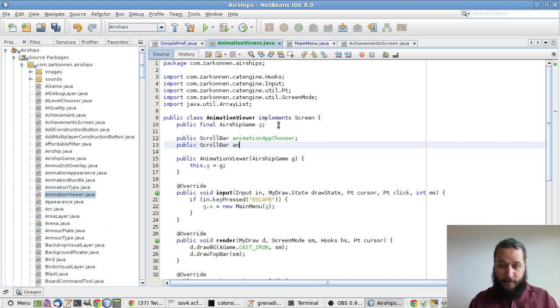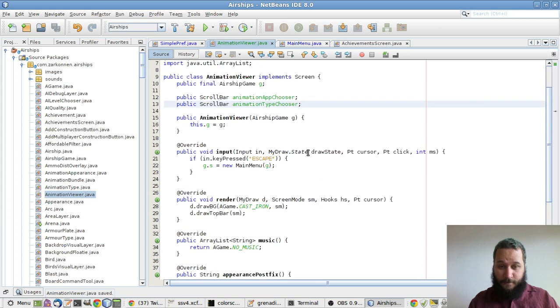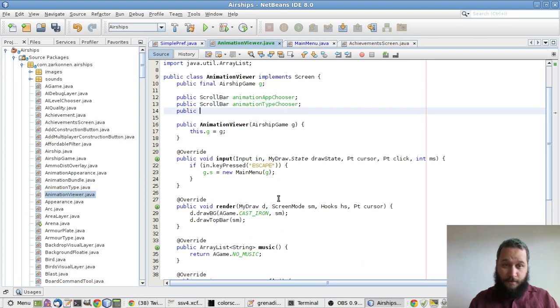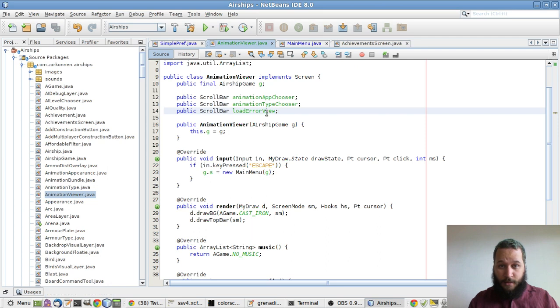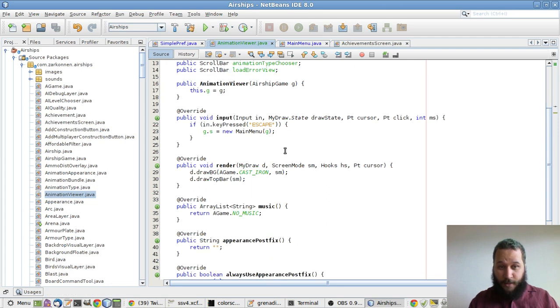And yeah. Okay. So I'll actually do the third one. Okay. So animation app chooser. Let's do that one first.